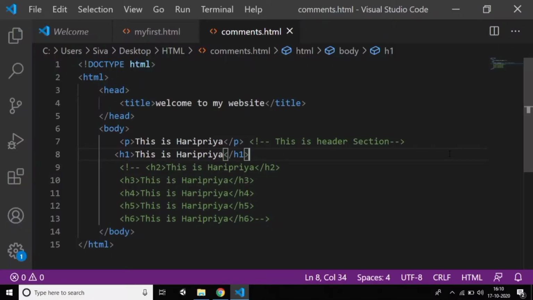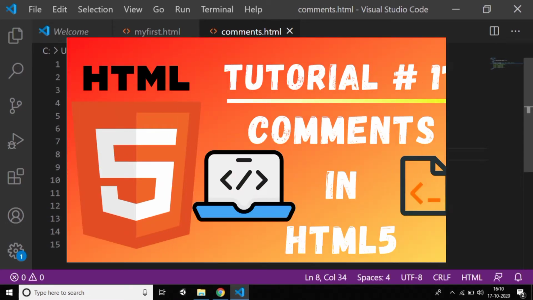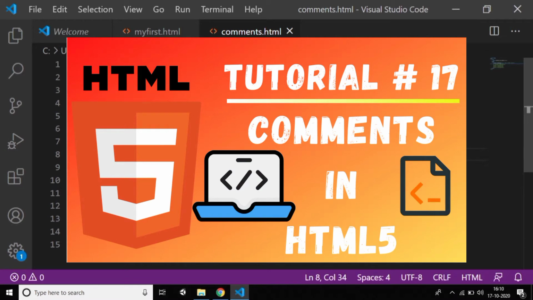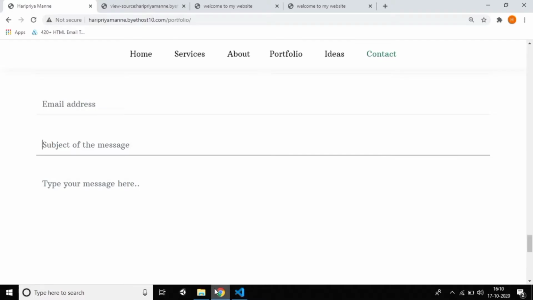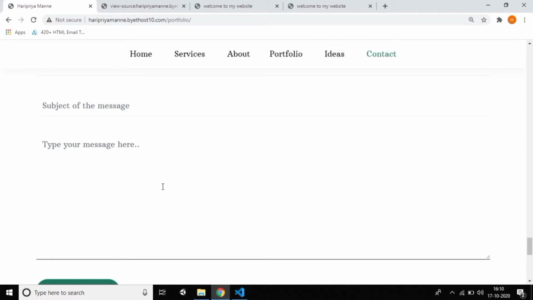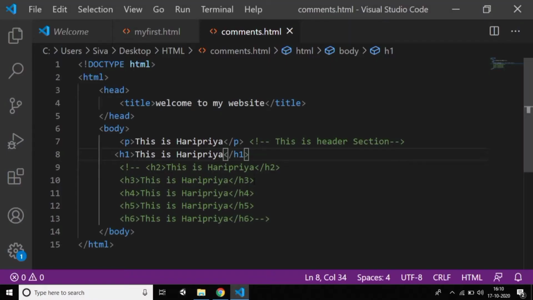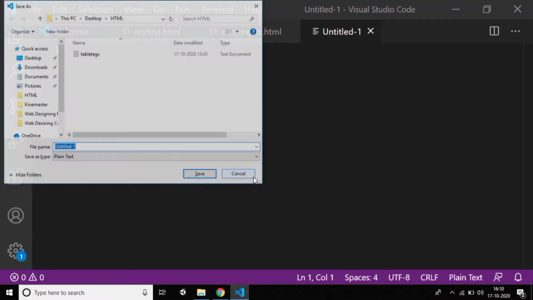In the previous tutorial we saw about comments, how to keep comments in HTML. Now in this tutorial we are going to work with forms. You can see in my website I created a form. So how to create a form in HTML, we'll see in this tutorial. I'll create a new file which is form.html.